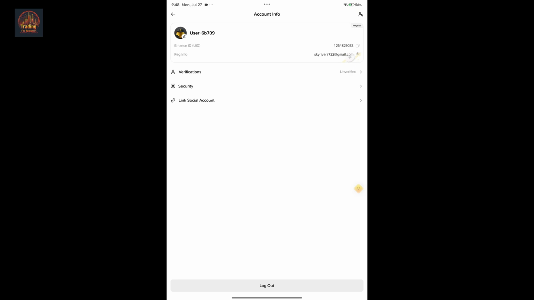If you're using a shared or public device, always make sure to log out when you're finished. For added security, consider enabling two-factor authentication on your Binance account.